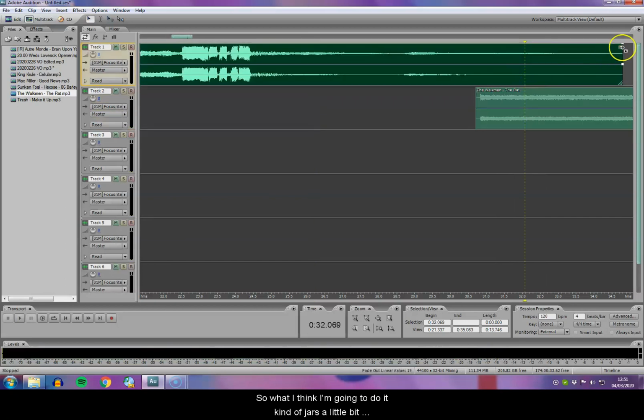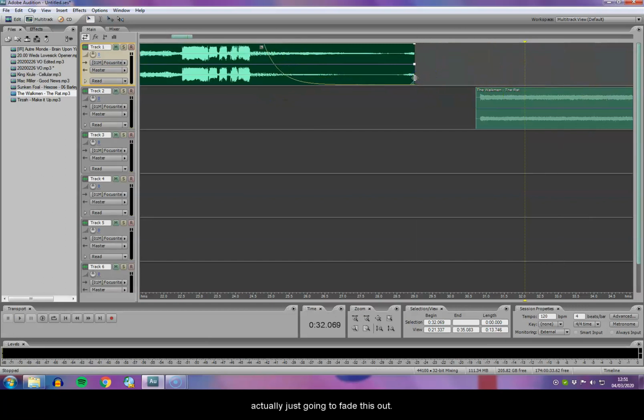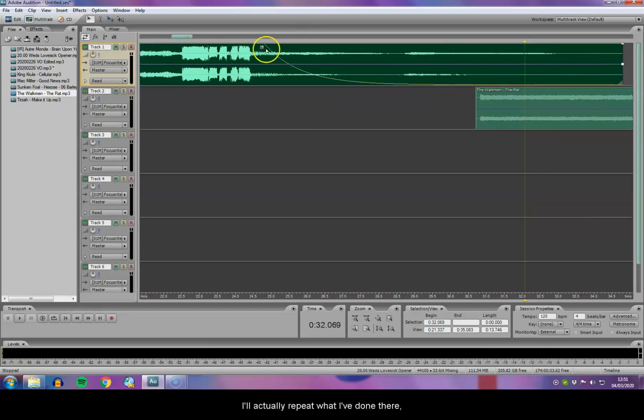So what I think I'm going to do, it jars a little bit with that weird bit of music on my show opener. So I'm actually just going to fade this out. I'll repeat what I've done there. So see this little toggle here? It's pretty rad. You can fade in and out. You can go up and down to make it fade in and out quicker.